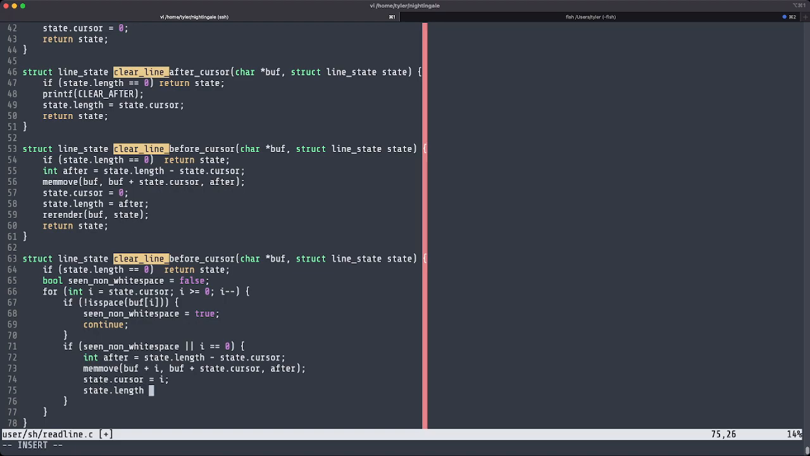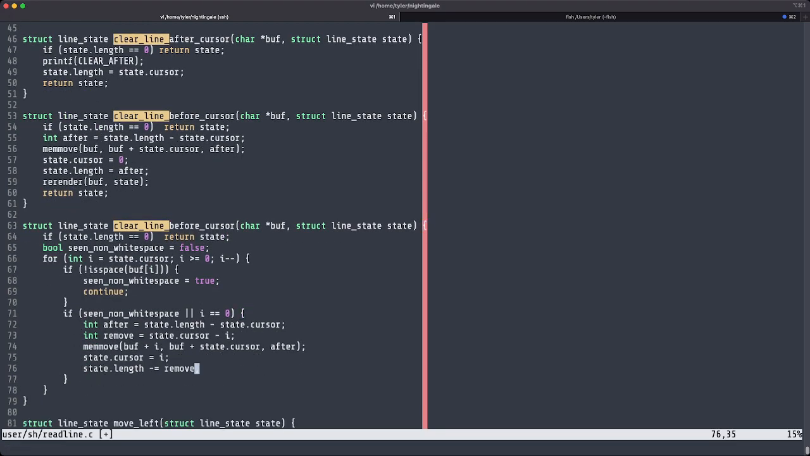State.length minus equals the amount removed, which is state.cursor minus i, and we're going to remove that from length. Cursor is now i, and we're going to return state.